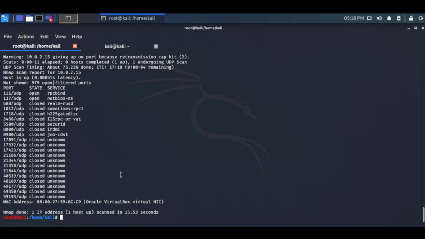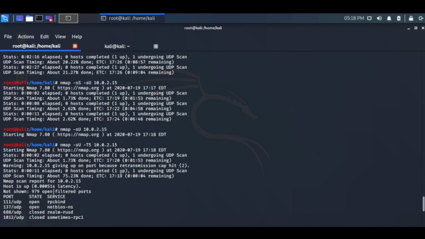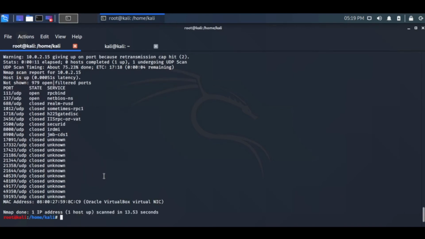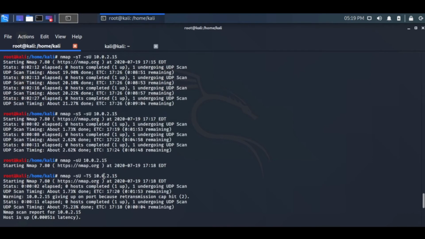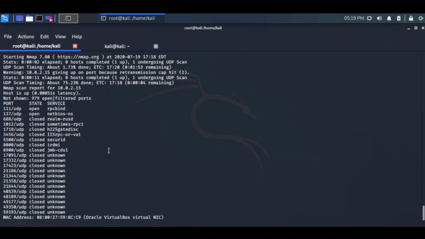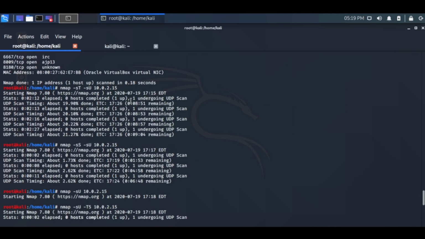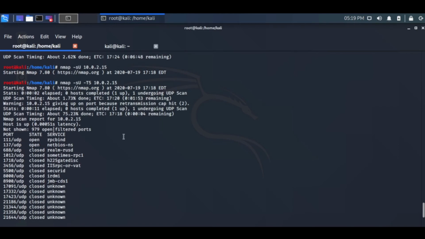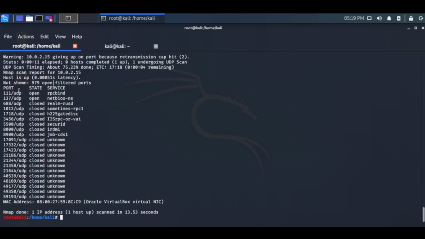Alright, so there was an issue. Basically I have to use the timing setting, -T5, so that we can get things in very little time. So we have to use this kind of technique. If you just put this kind of command, it will take a lot of time. So this is a better technique, though this kind of command generates a lot of traffic. So we can see a lot of UDP ports are open, RPC, bind, NetBIOS, and so on.